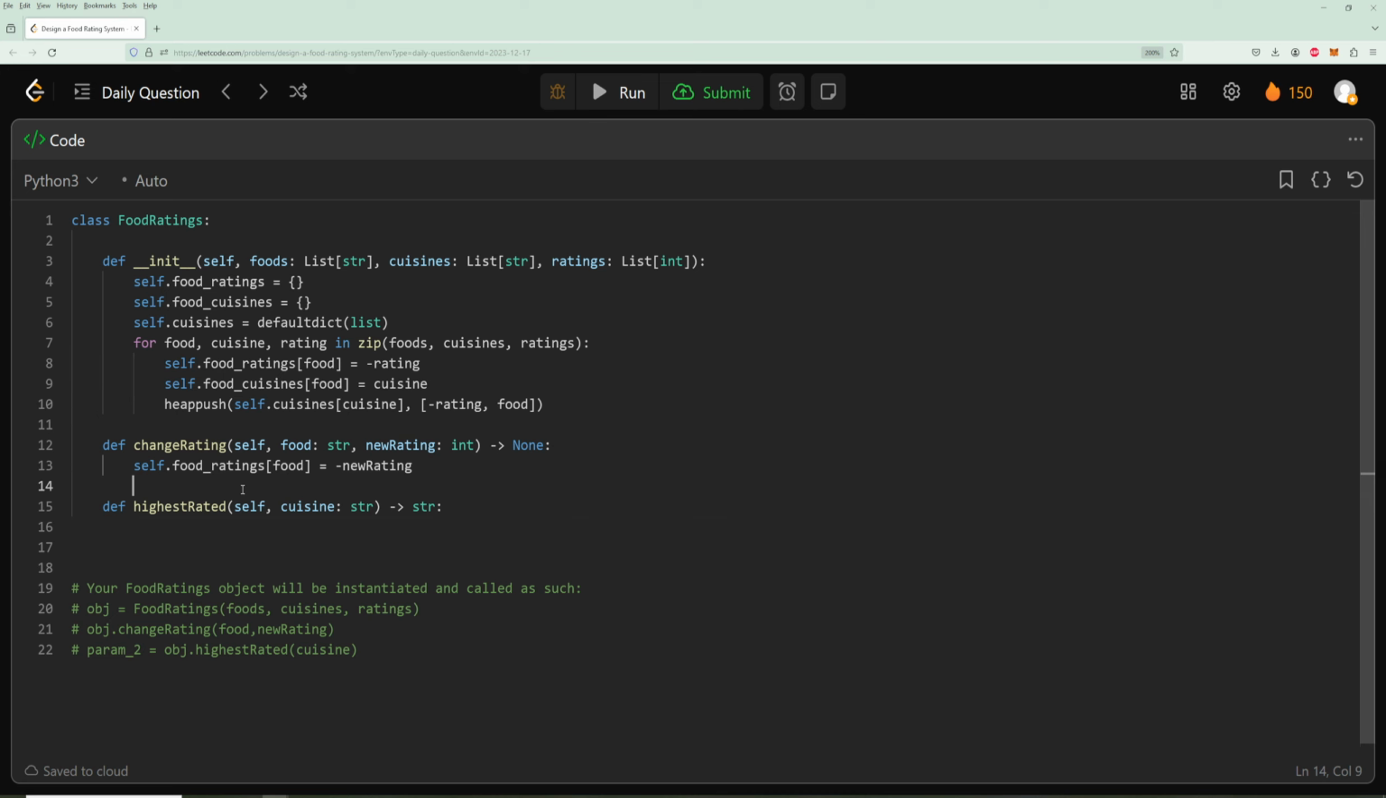Okay, so now remember, once we have this new food with the rating, we're going to add it to our heap, and then the item that is in there already will be redundant. So every time we update, we just add to the heap. We can heappush to self.cuisines. And this is also why we need that cuisines mapping, right? We need to know what cuisine the food is in. So this is where we find that out.